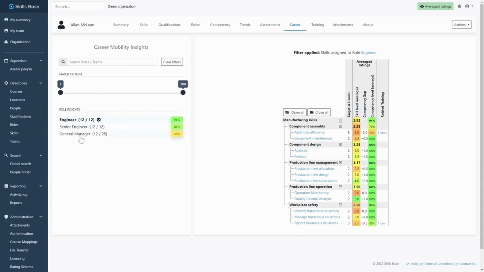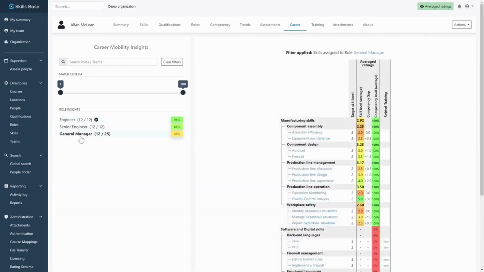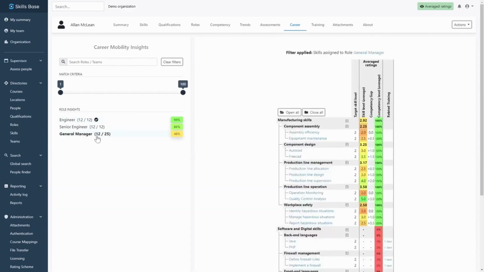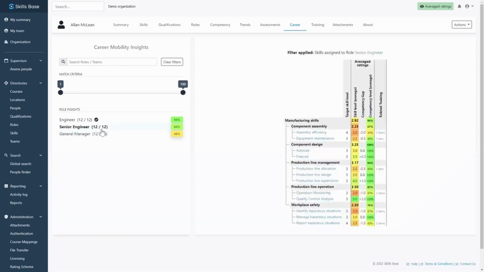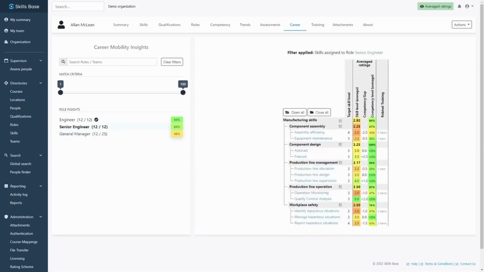But if I look down, I can see that for the general manager role, for example, Alan has only got 12 out of the 25 skills required for that role. And I can see that he's only 48% of the way towards hitting the targets for that role. And then on the right hand side over here, I can see additional information regarding how he's traveling against any of the particular roles or teams that we're looking at.